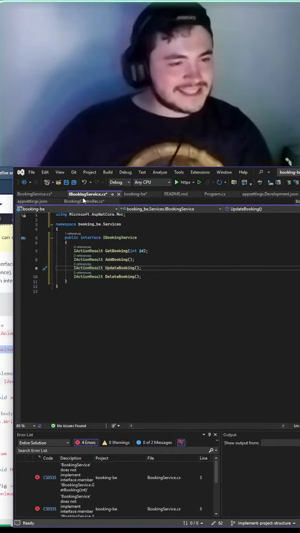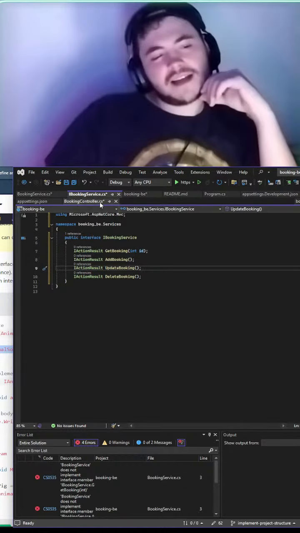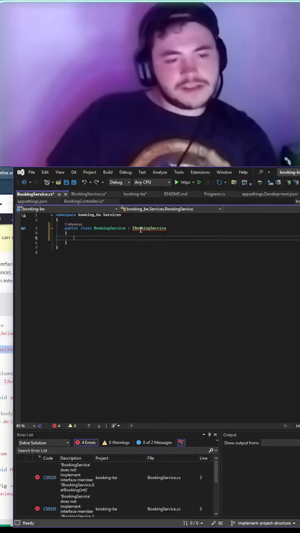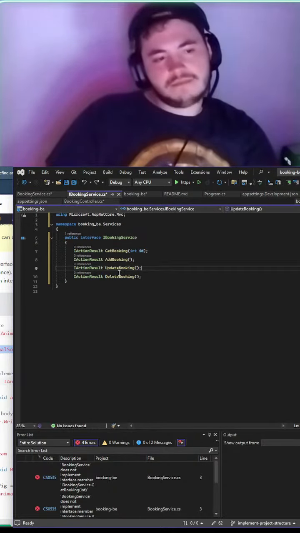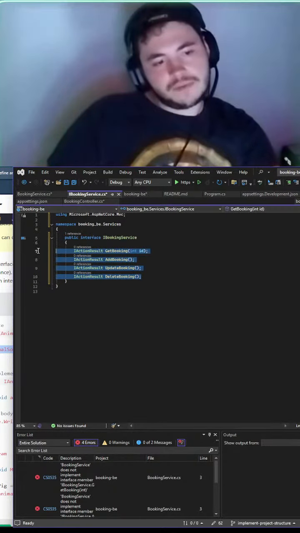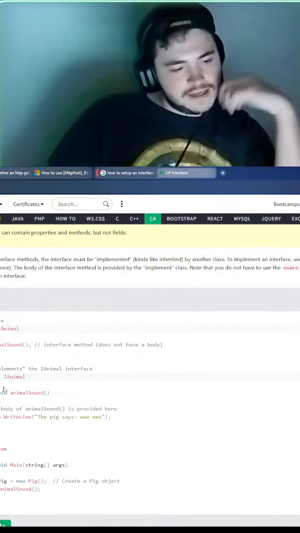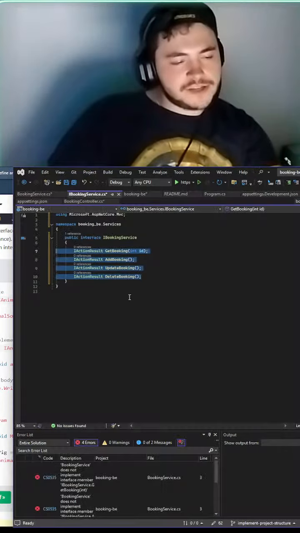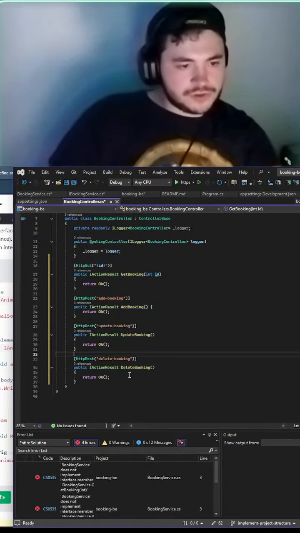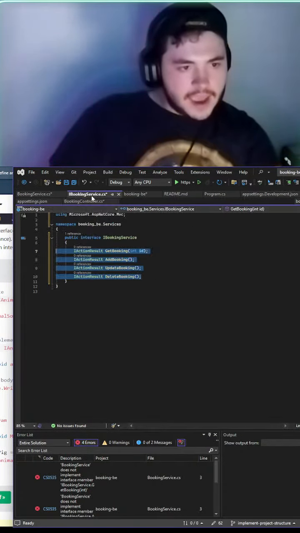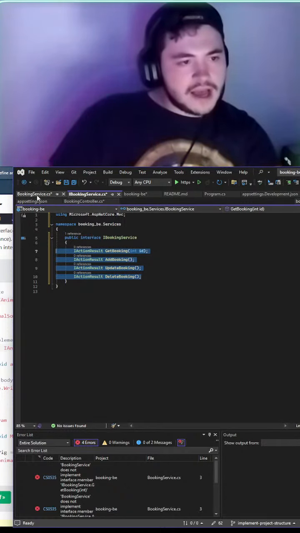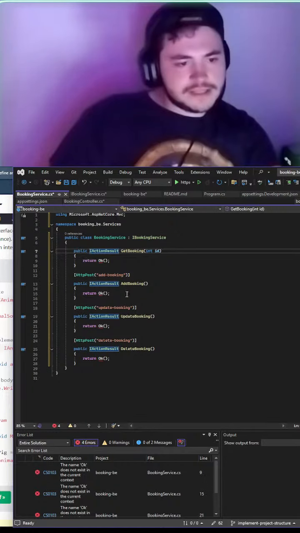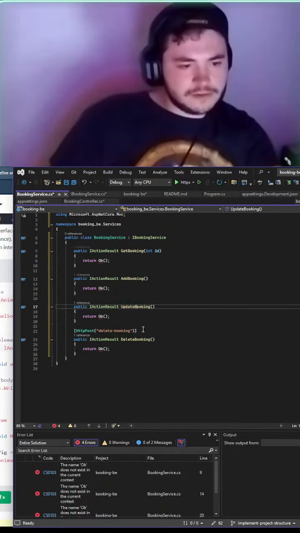Okay, let's get locked in again, right? So we defined our booking service. We defined our normal hypo. Okay, so it's going an error because we defined methods here that we now didn't implement. So if we look back in our documentation, we literally need to go back to our controller. We need to copy all of this again, and then we need to go back to our service. Then we're going to delete all of this.